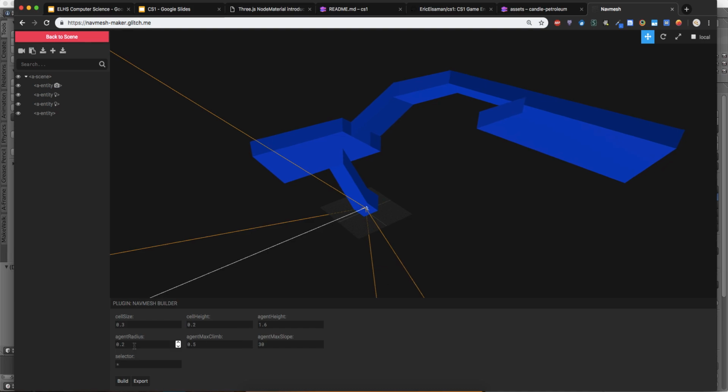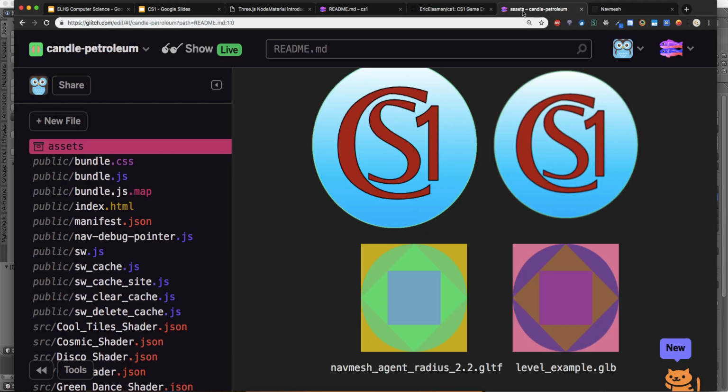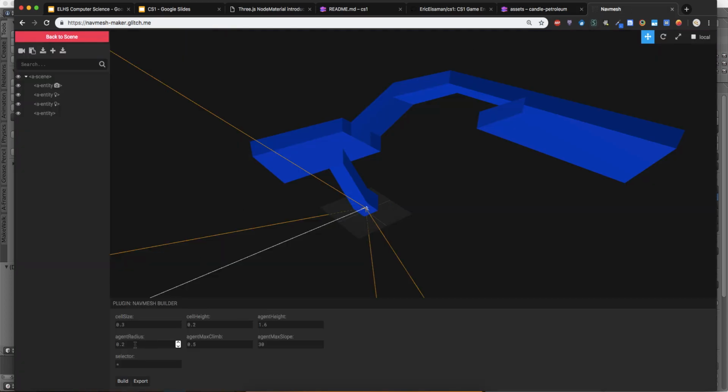I'm going to set the agent radius. I forget what I had it set to for the dragon model, so I'm going to go back and look over here at what I set it to. 2.2. 2.2 was the agent radius. I wrote that down as part of the last model. So I'm going to set the agent radius to 2.2. It's only 2.2 because specifically I have a dragon model there with big wings and a big wingspan, so I don't want the wings to get clipped into the wall.